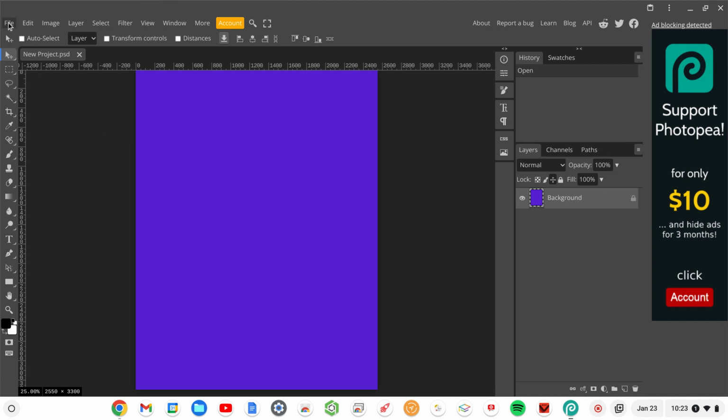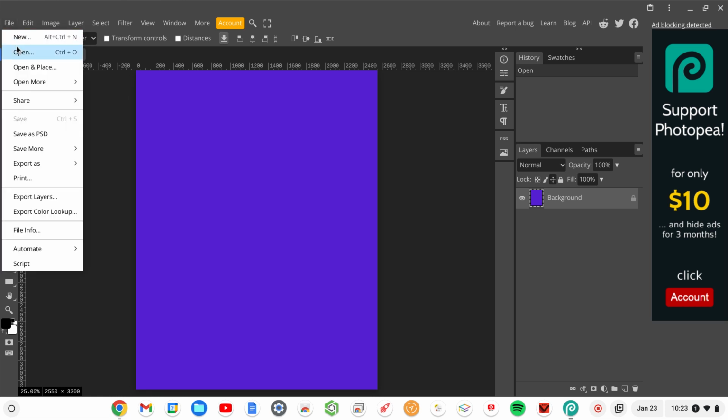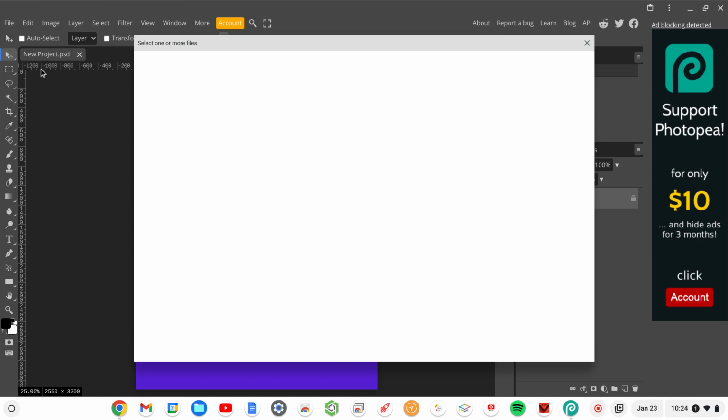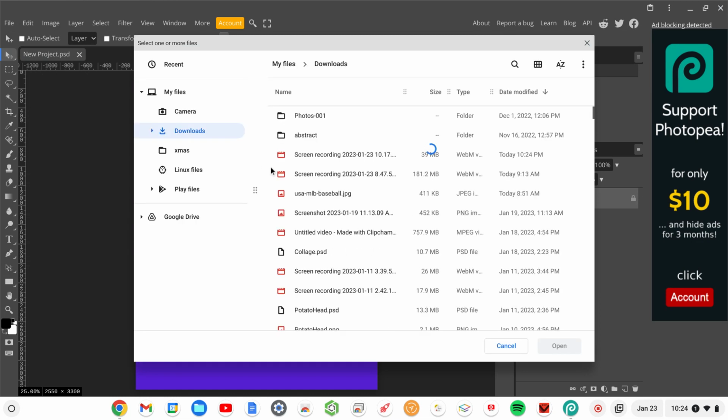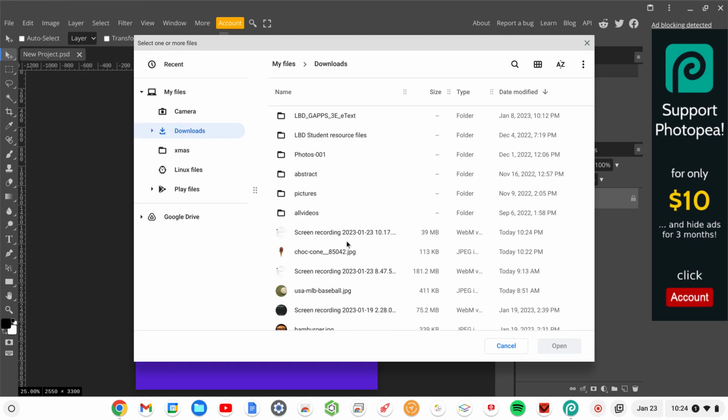So to place an image, you'll click on File, and then you want to make sure you do Open and Place. If I were to choose Open, it would just open the image in a separate document. This Open and Place opens it and then places it in the current document. So I'm going to go ahead and grab this chocolate cone.